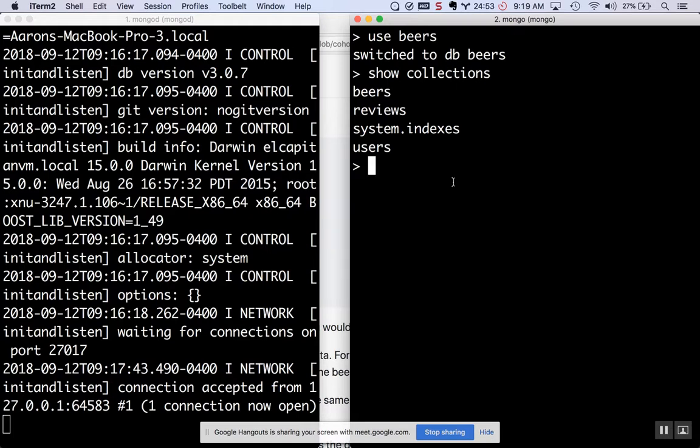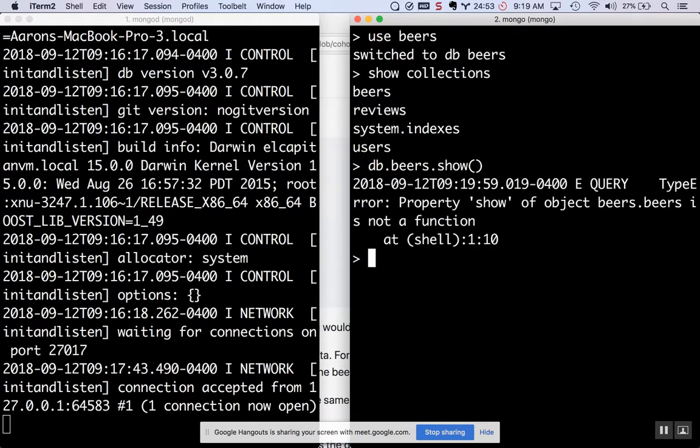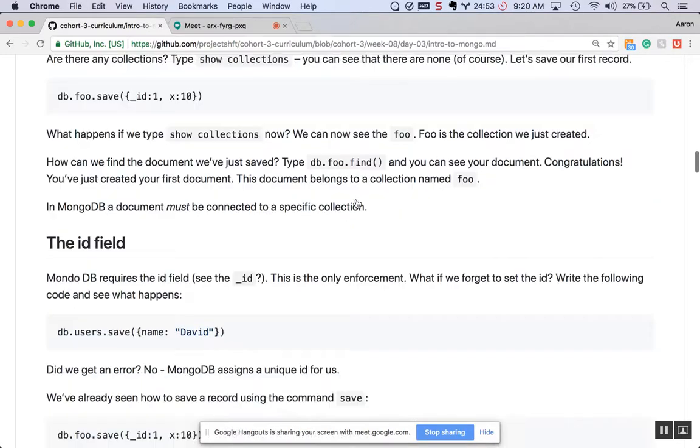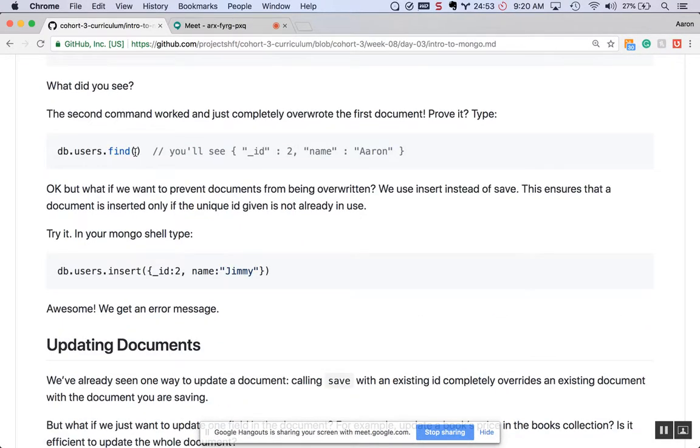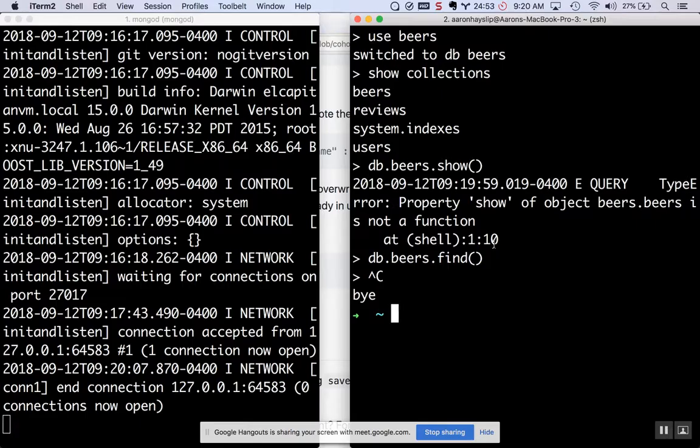Now, if I want to actually see what's in these collections, I can do db, which is my current database, .beers, .show. Show is going to be the method that we invoke to see all of these things. Oops. .find. Why is it lagging? Hold on, maybe I forgot this actually. db.users.find. Oh, okay, maybe I don't actually have any beers.